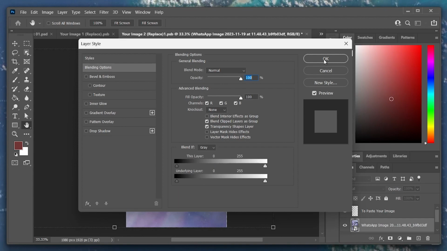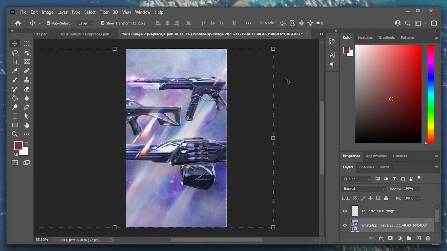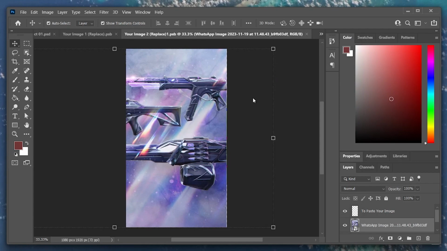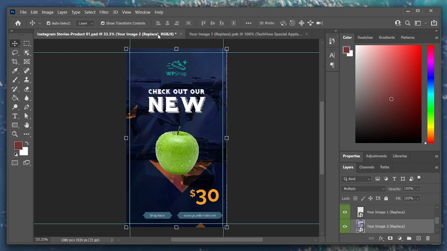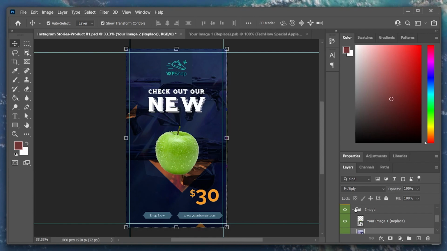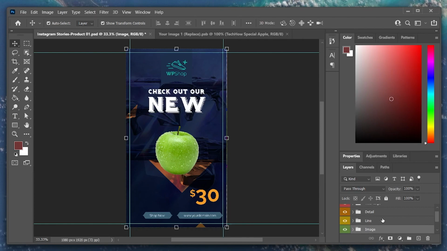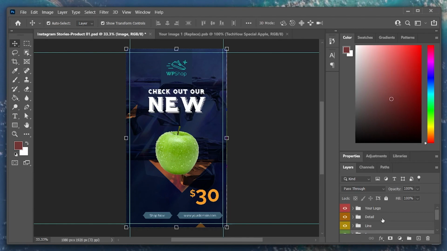When done, click OK and use the Ctrl and S shortcut on Windows or Command and S on Mac to save your changes again. Your final image will show up in the Instagram Stories Product Image tab. Now, to change the text and other details, the process is similar. Just double-click the desired layer thumbnail and proceed to implement your changes.